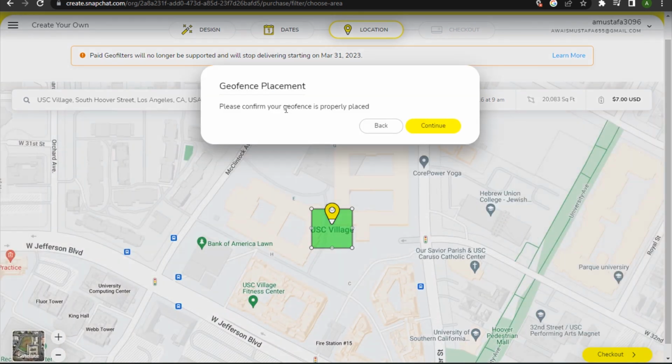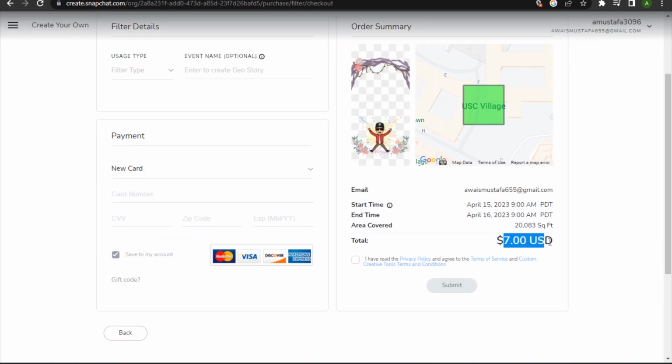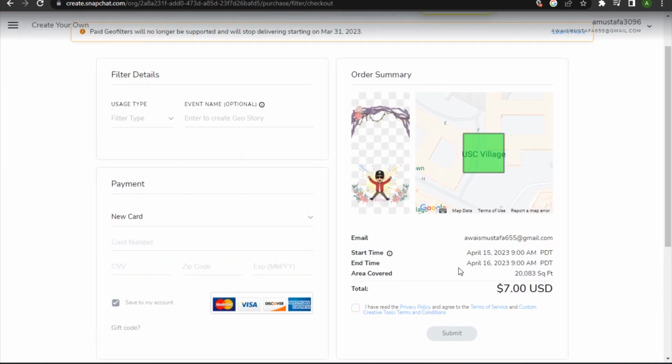Click on continue. Now once you are here, you have to simply enter your card details, or you can also pay with PayPal, and you are good to go. So that's how basically you can create your own Snapchat filter.